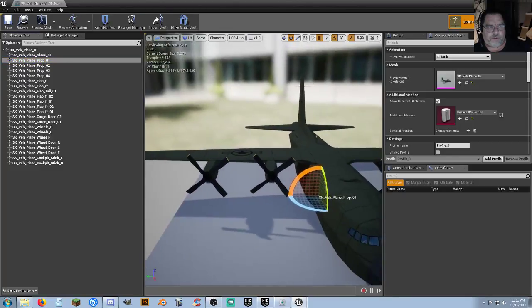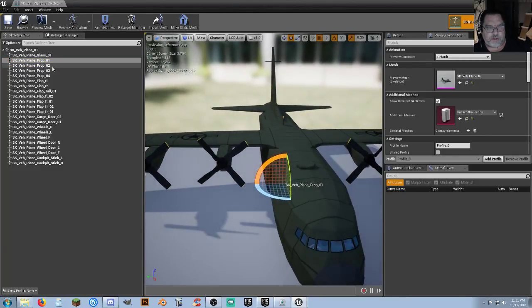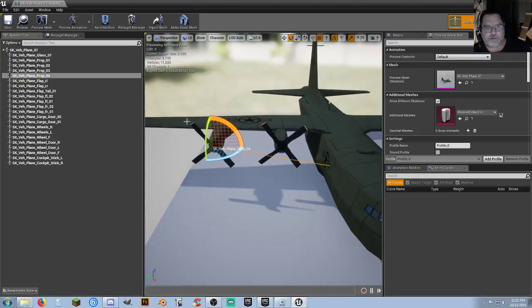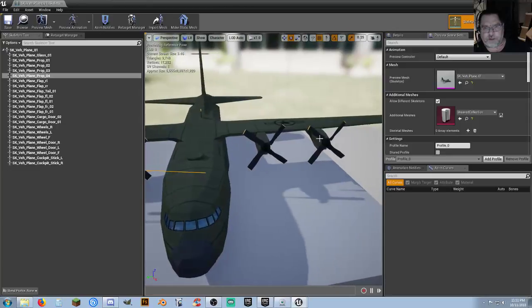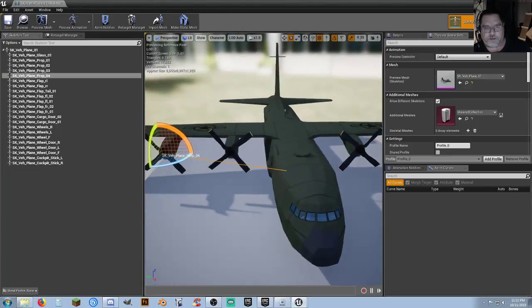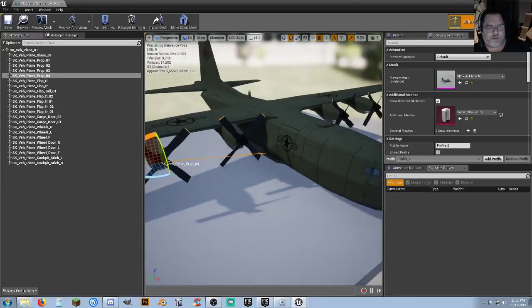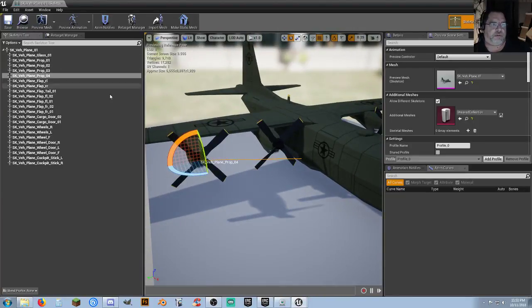Vehicle plane prop 1, 2, 3 are not correct and need to be positioned. 4 is in a correct position. So this should be 4, this should be 3, 2, and 1. So that's something that needs to be fixed in an update. But you would have to go through and select those and create an animation based on that.